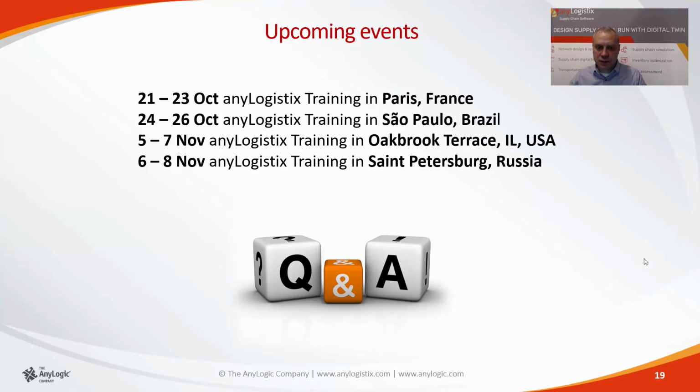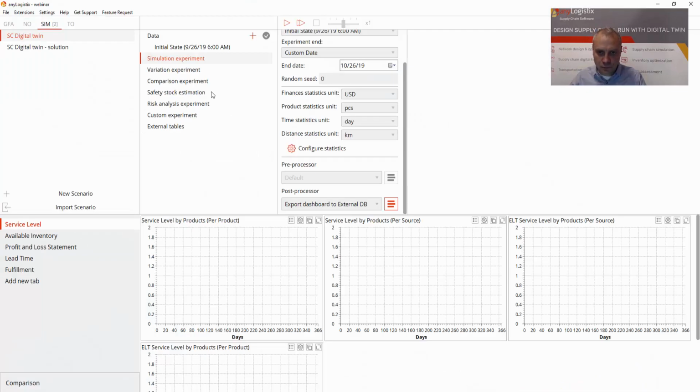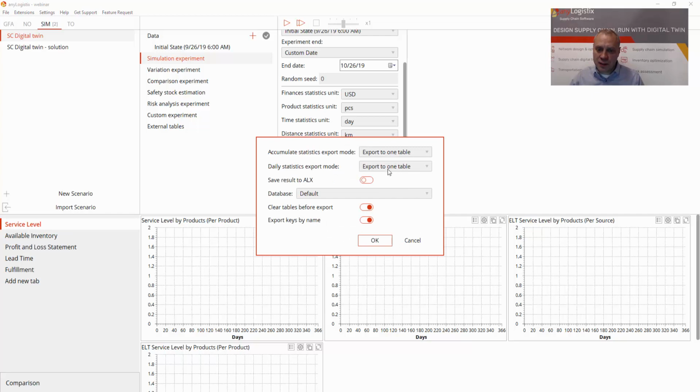Okay, let's switch to anyLogistix. Here it is. We use this post processor to export output data to the tables, which are then visualized with Power BI. So this post processor, which you may select here, exports this dashboard to the tables, and here you may define the settings for how you want to export this data to those tables.